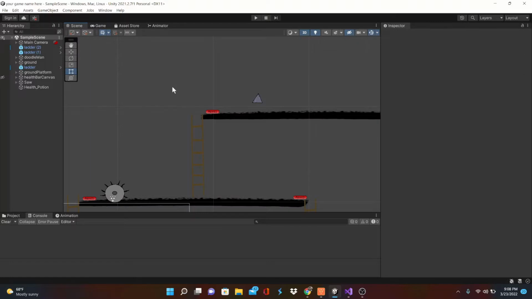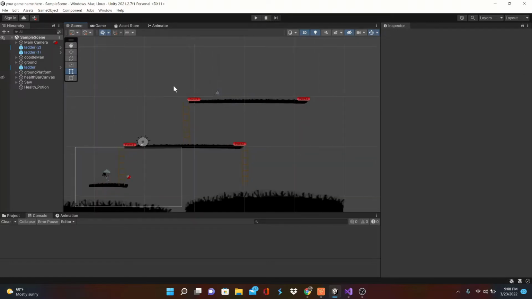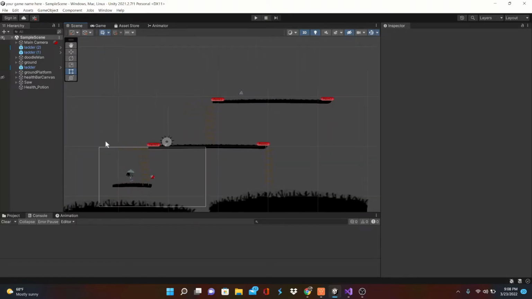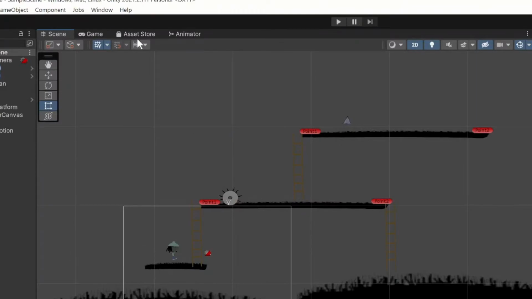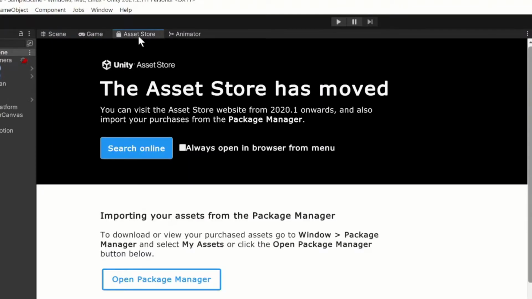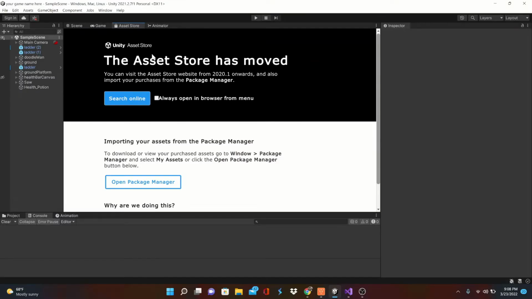Welcome back to Bobbville. Are you terrible at making your own art for your games, like I am? Well, it's okay. Unity offers a big ole buttload of assets you can import directly into your game. Go over to the Asset Store tab.